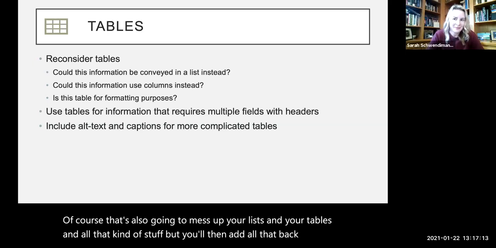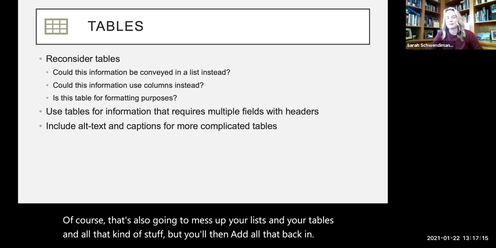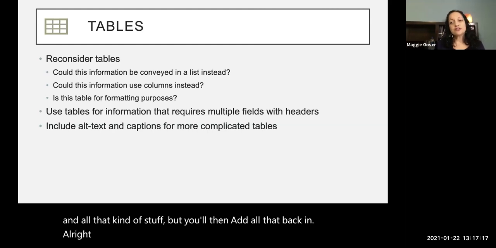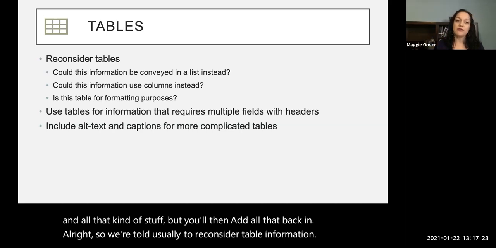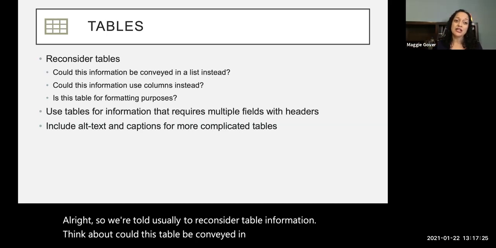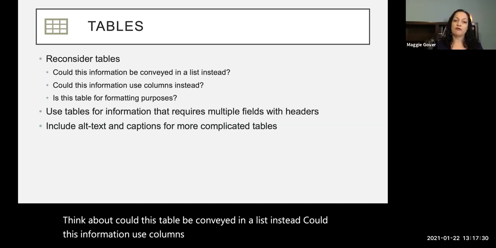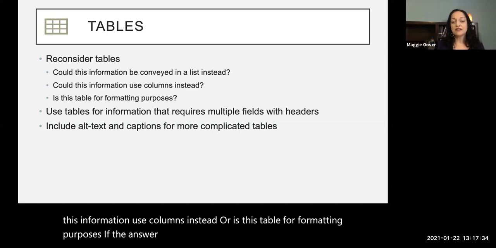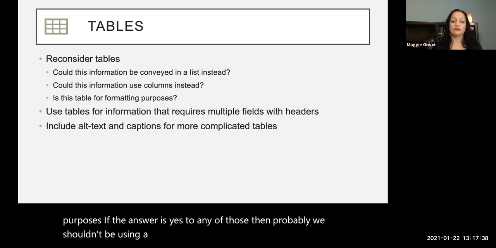All right, so we are told usually to reconsider table information. Think about, could this table be conveyed in a list instead? Could this information use columns instead? Or is this table for formatting purposes? If the answer is yes to any of those, then probably we shouldn't be using a table. We should be using a different formatting tool.